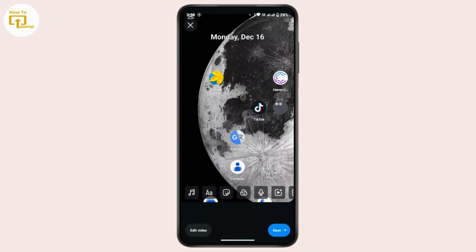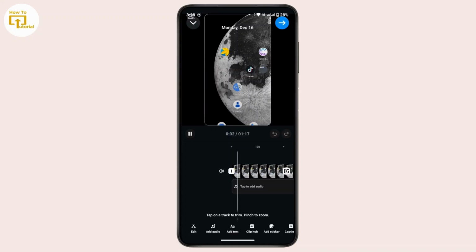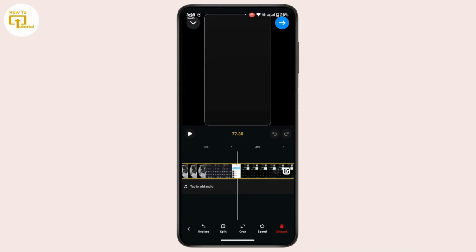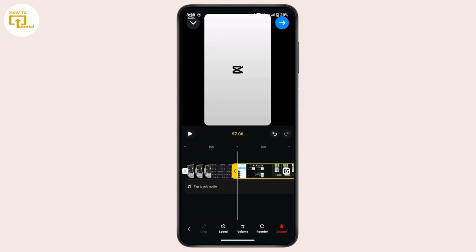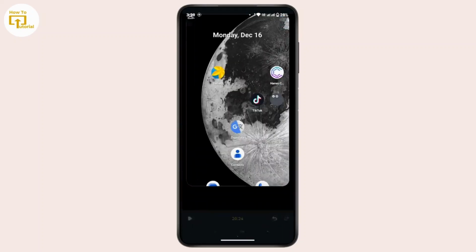Now here you will have this edit video option at the bottom left corner. Tap on it. Now you can trim your video. Tap on the video on the timeline and trim according to your preference. Tap on split and you can discard or remove the remaining part. Tap on discard.